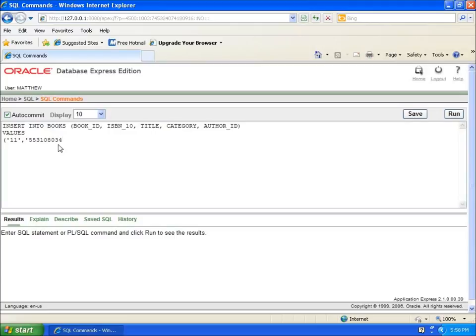553108034. And then the title, I'm going to enter that one in, A Clash of Kings. I'll end that, put the comma there, and use single quotes again for fiction. And 2 was the author ID, and that was a numbered data type, an integer data type, so I don't need the single quotes around that one. And we'll end this with a semicolon.